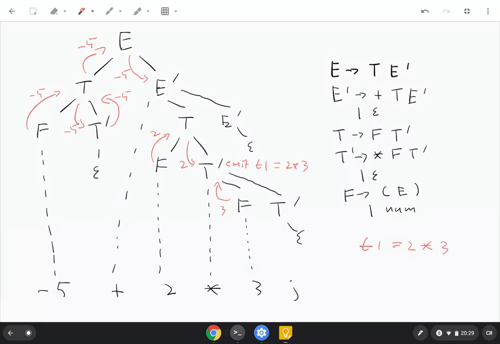So that's the first thing that gets emitted. And that's what we expect, right? Because of order of operations, we want the multiplication to happen first. So because T prime is the first in this tree to find the complete operation, both the left and right-hand side, it emits T1 first.